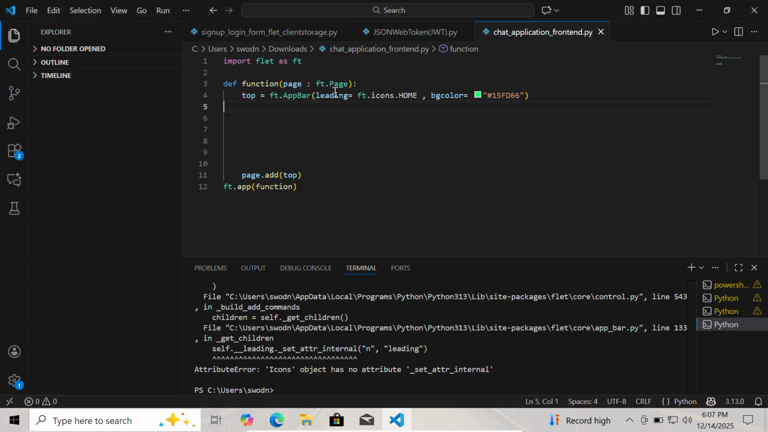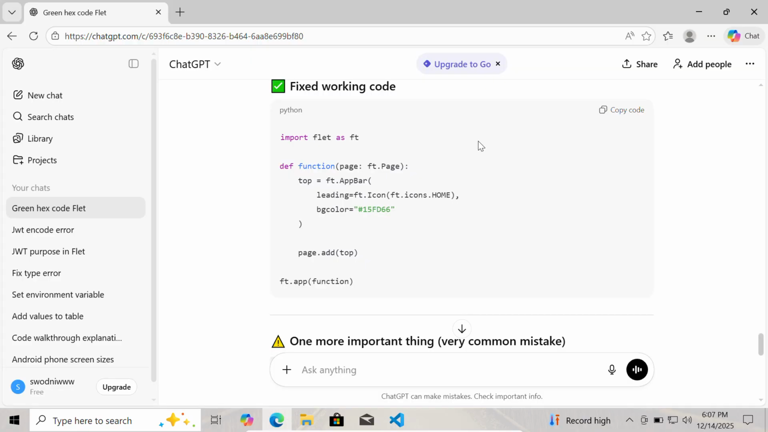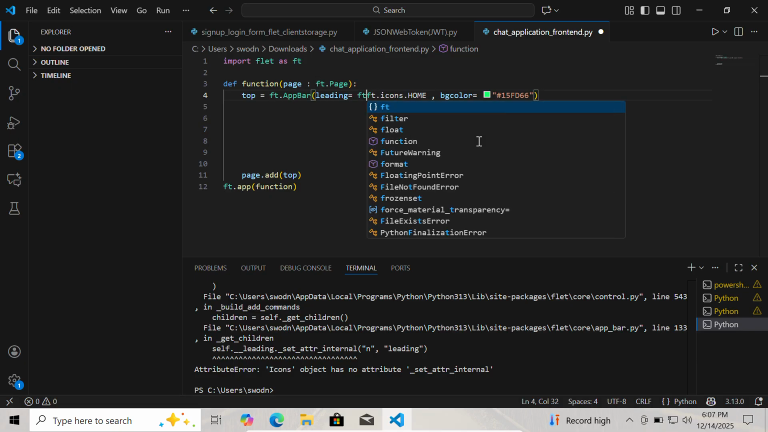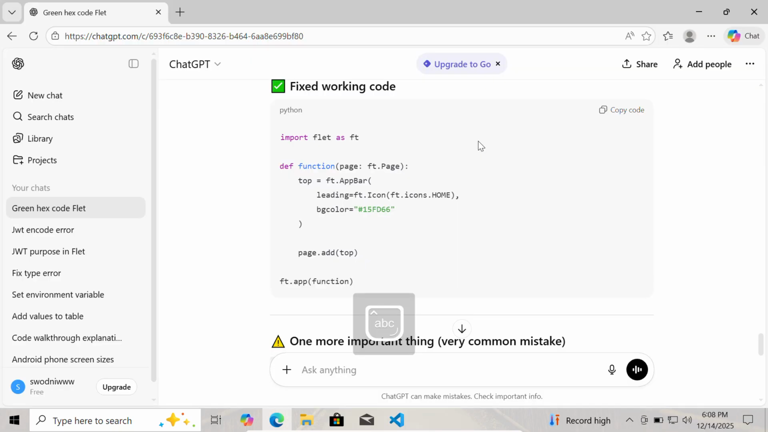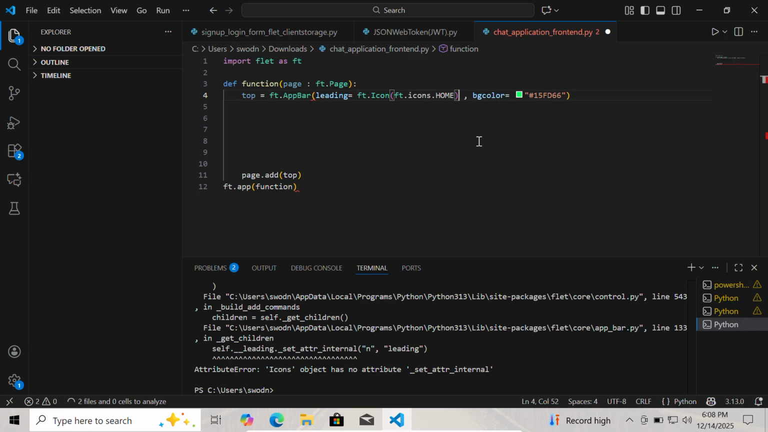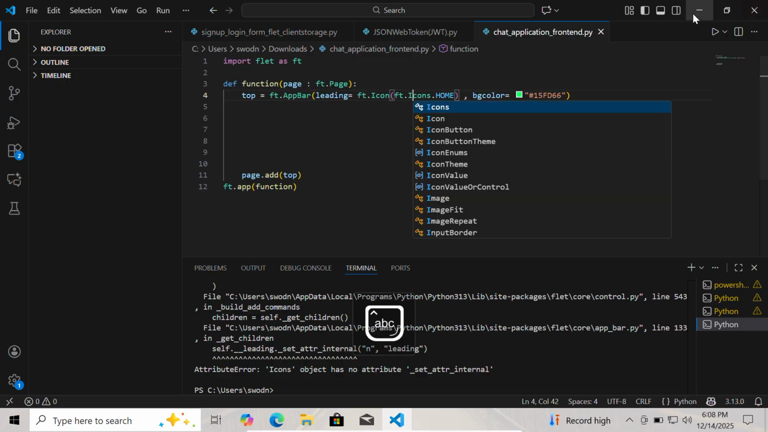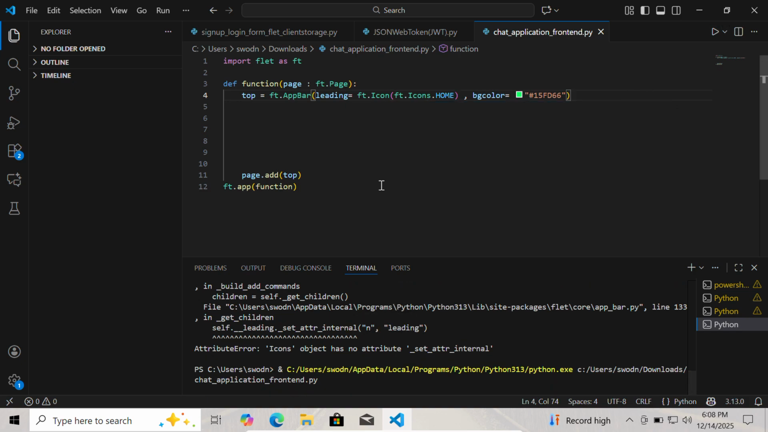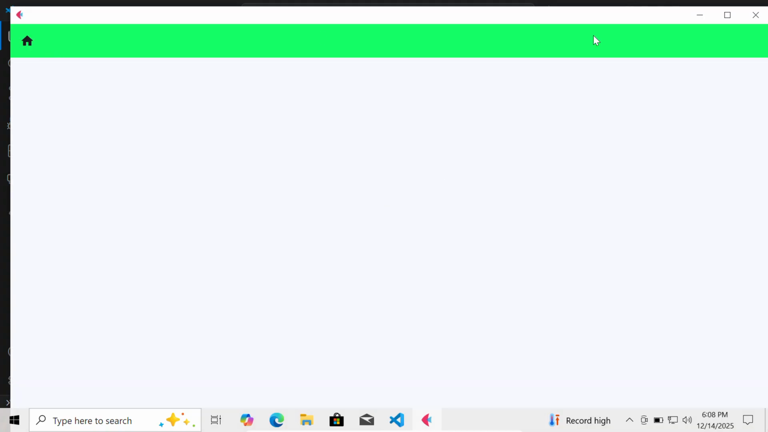Okay, alright, I get it now. We need to call the class first. We need to instantiate the class. Let's instantiate the class, ft.Icon. Alright. And then you can see that this is a class. So we instantiated the class, and now probably this should work. Yeah, there it is. The home button, it works.